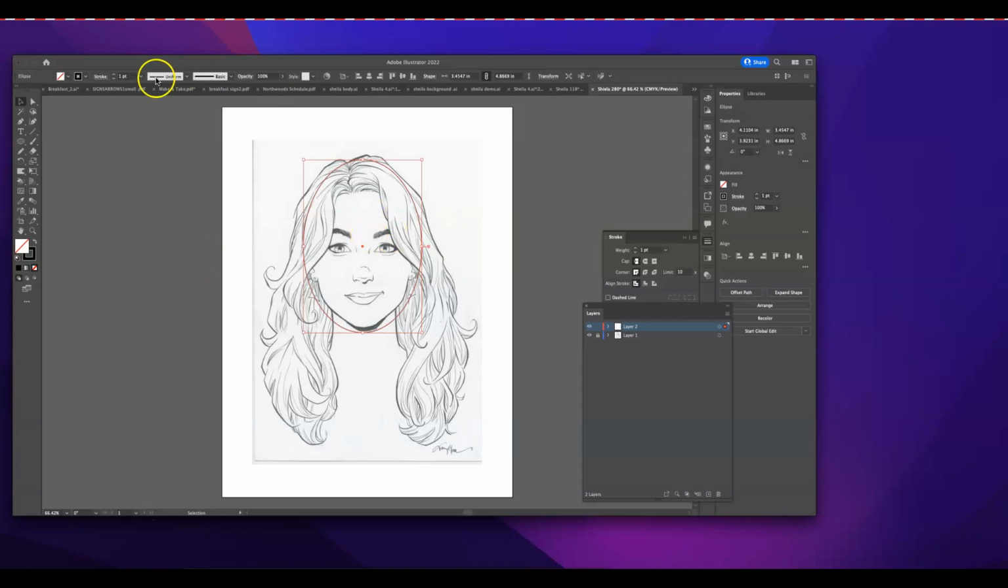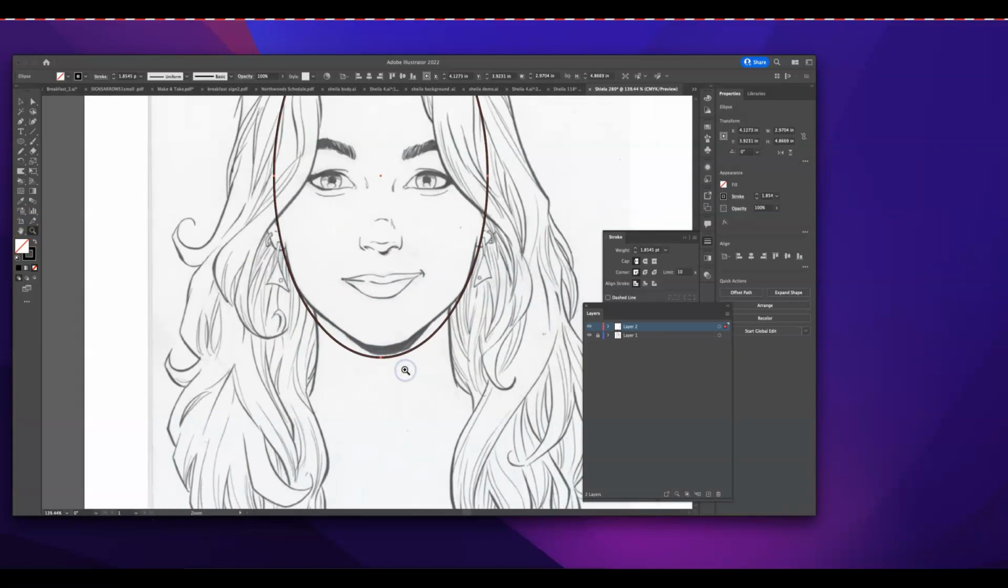Now, one of the things I want to do is make that stroke a little wider so I can see it really good. So I'm going to make it 2 points. So there it is. I can see it. And I'm going to just kind of start to get it to the size I want. Okay, so there, I'm pretty close. But I'd like to get this chin line to be more functional. So I'm just going to zoom into this chin line.